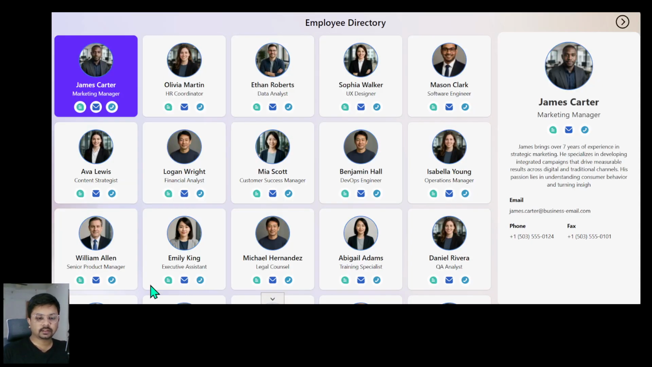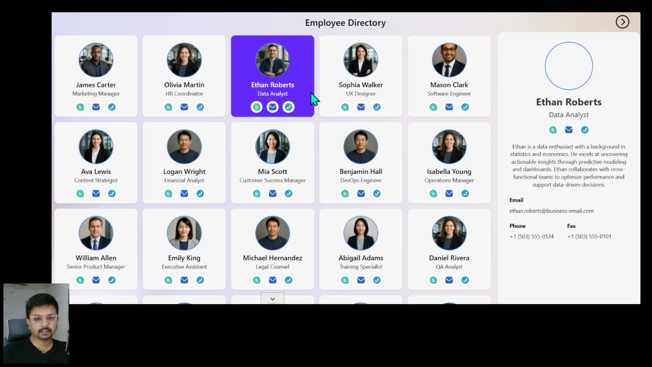So here is the first case to showcase the employee directory. For this, I have used the gallery control. For each gallery, as you can see, we have the cards like this. Every card will have the employee image, name of that employee, and their designation. There are a few icons that I have used. These are not the icons from the Power Apps, but this is some from the flat icon website.